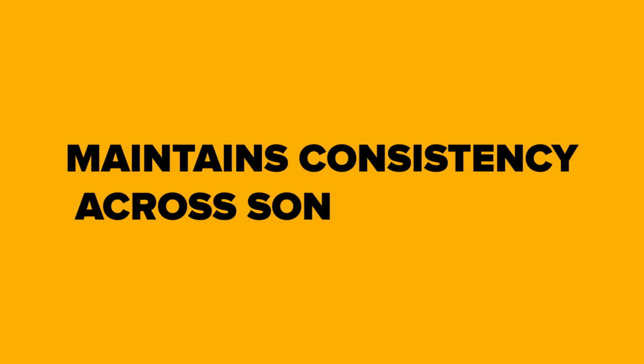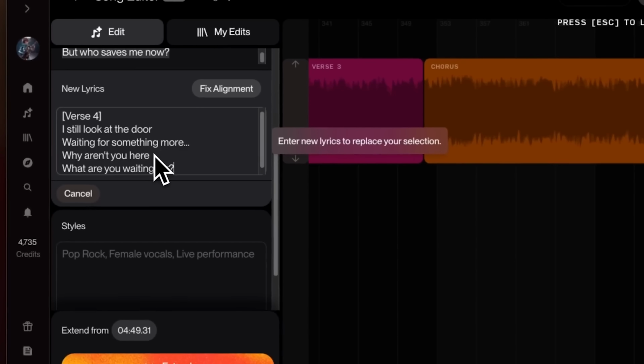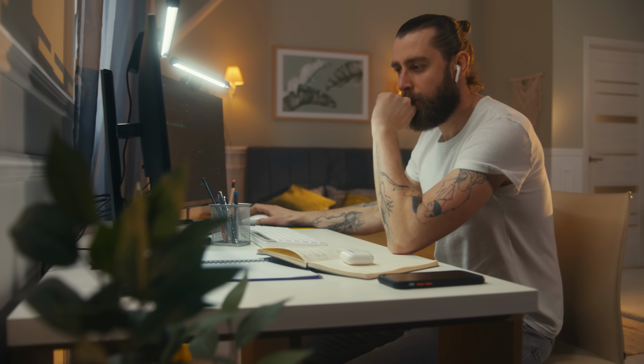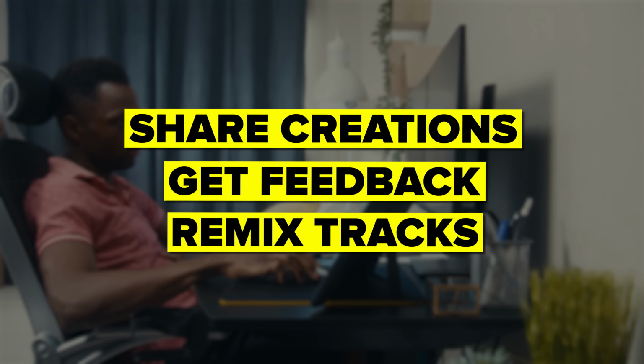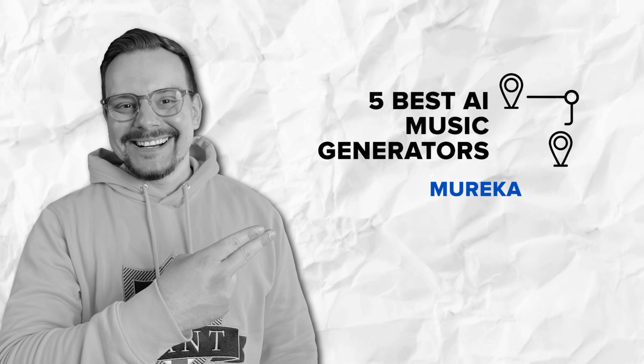What's really cool, folks, is how Suno maintains consistency across song sections. It builds proper verses, choruses, and bridges that flow naturally. The AI understands musical theory concepts like key changes and tempo variations. Suno also has great collaboration features, guys. You can share creations, get feedback, and build on other users' tracks. The AI-generated vocals are particularly impressive, clear, expressive, and naturally mixed.